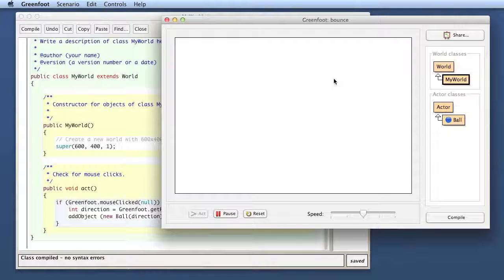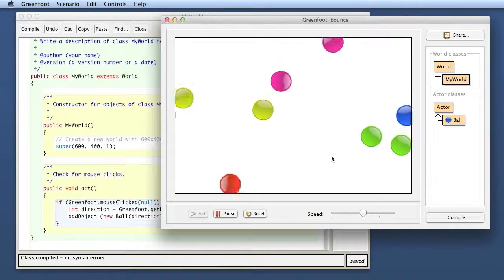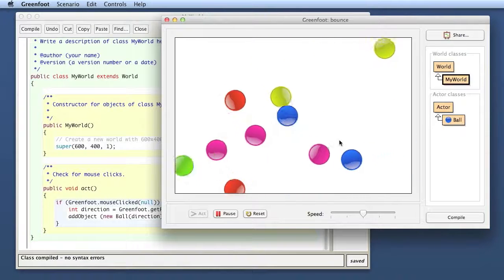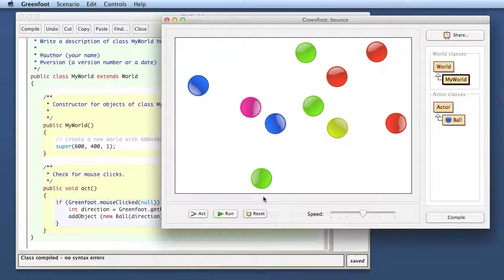Now nothing's happening. Now I'm clicking into my world, and every time I click I get a new ball, and they always start off blue and they bounce around. Okay, that's pretty good.